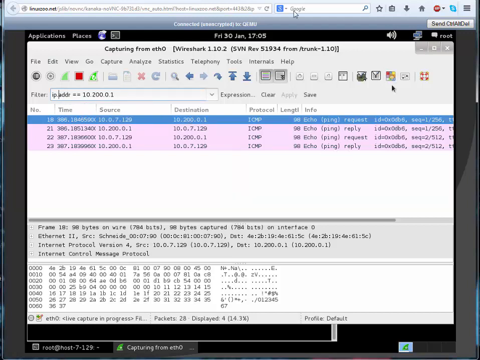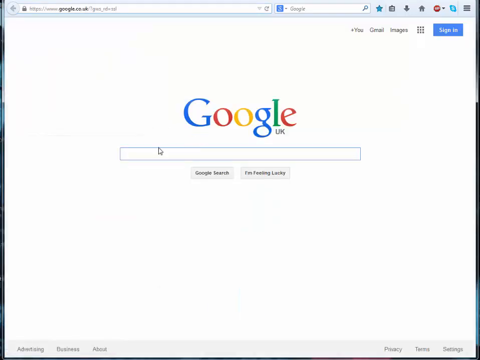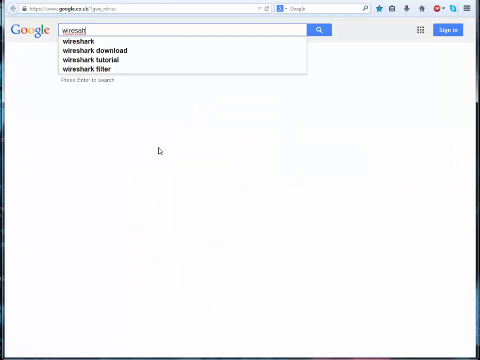Quite a good thing to do is to possibly find a Wireshark cheat sheet. I know there is actually a good one.